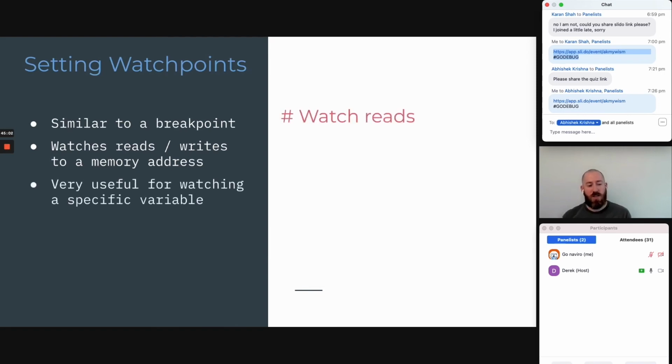So it's useful for watching a specific variable and modifications to that variable. So if you want to watch reads, just use watch -R and then the name of the variable that you want to watch. And the name of that variable is within the current context that you're in right now. So it has to be a variable that you could print out or something like that, so Delve knows where to find it.